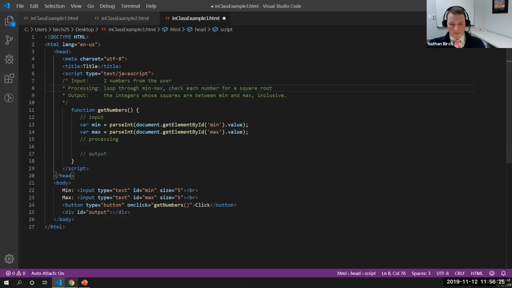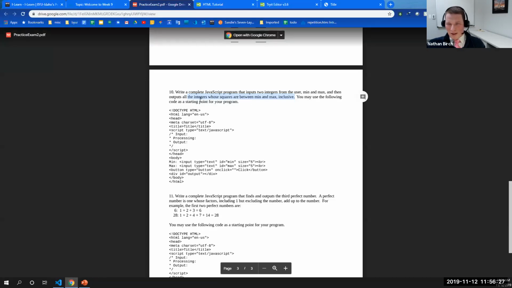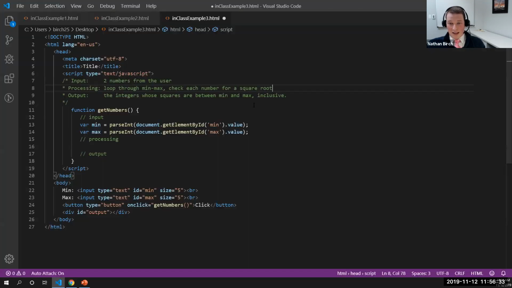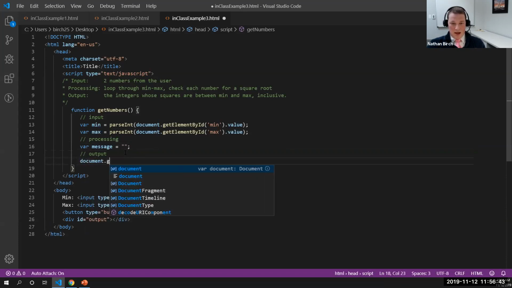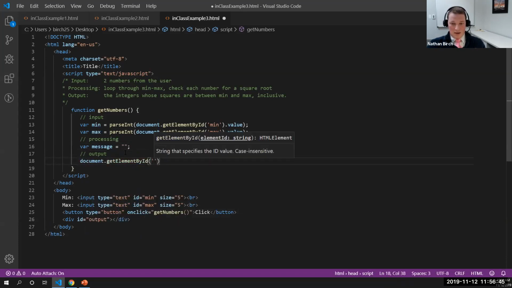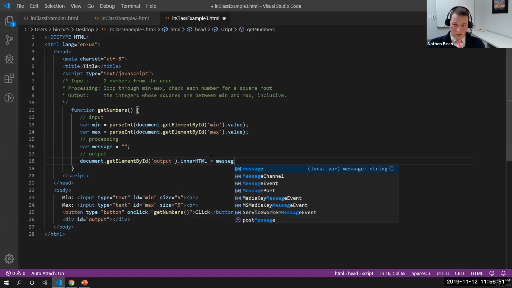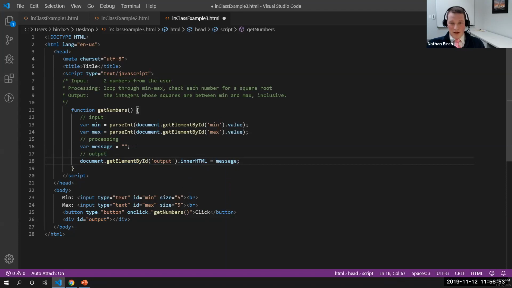Hopefully it works. Let me just look at this one more time. Min and max, and then outputs all the integers whose squares are between min and max inclusive. I think that sounds good. So processing, we'll go ahead and make a message again that will output to the user. And I'll say document.getElementById. They named it output down here. .innerHTML equals message. Our output's done, ready to go.